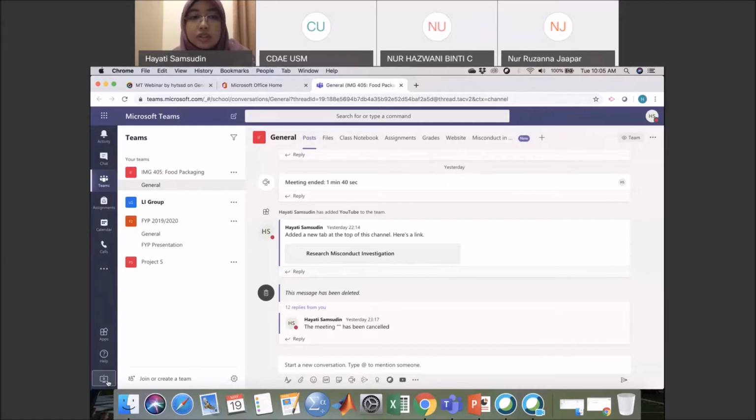But if you are using the web app, you have to make sure that you have a good and strong internet connection. So that's the difference between the web app and the desktop one. You can just go ahead and click on this button. I already downloaded my desktop app and already use it, so I will bring you straight to my desktop app of Microsoft Teams.